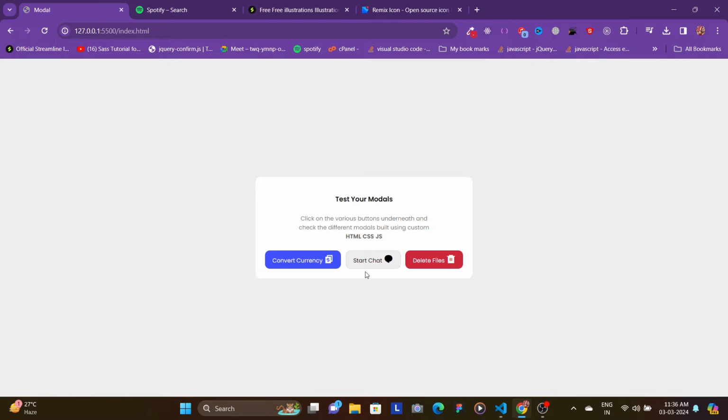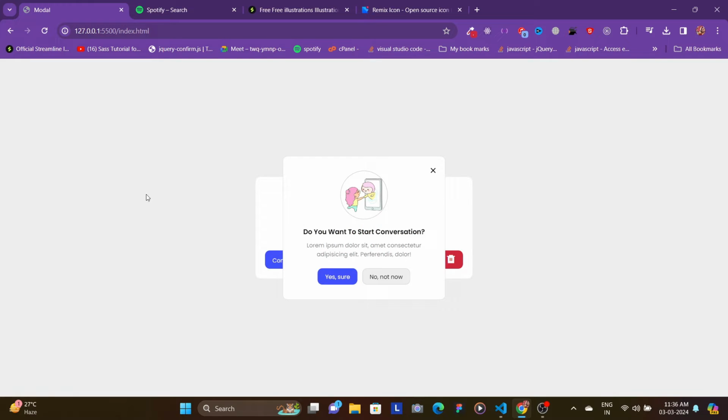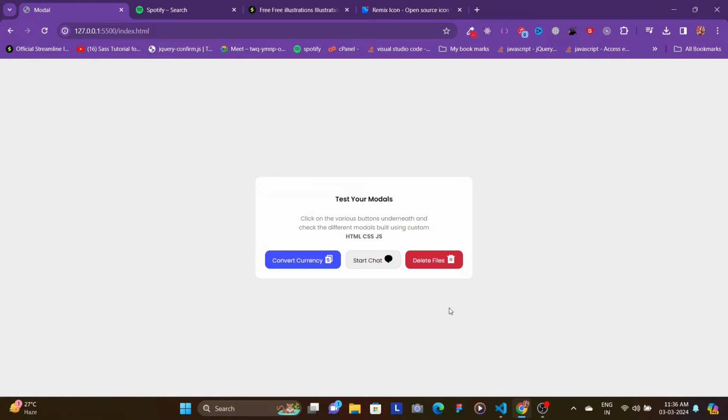And then also you have other two types of modals as well. So let's say you're having some kind of conversation. So you can click on this and then it opens a pop-up. It says, do you want to start the conversation? Yes, sure. Now let's say you don't want to, then you can click on this no, not now. It closes the pop-up.